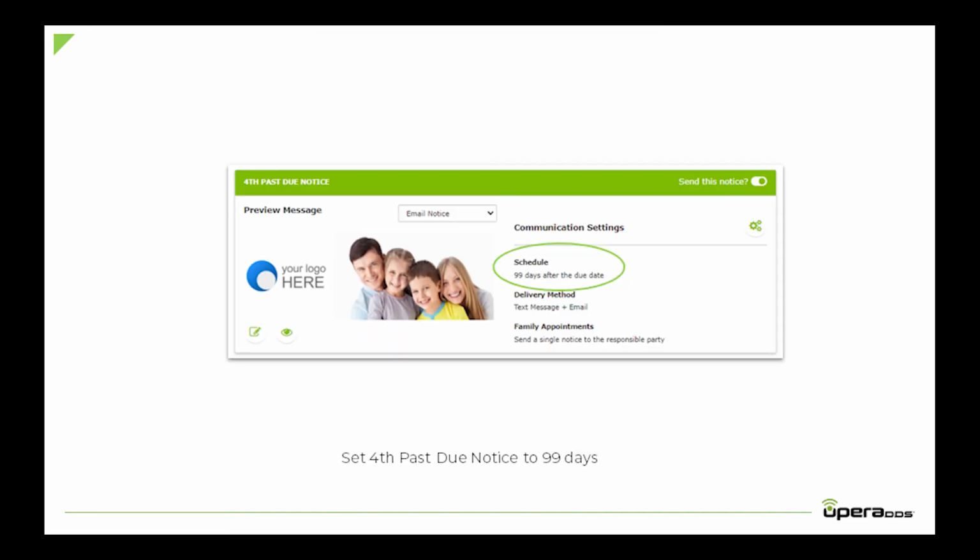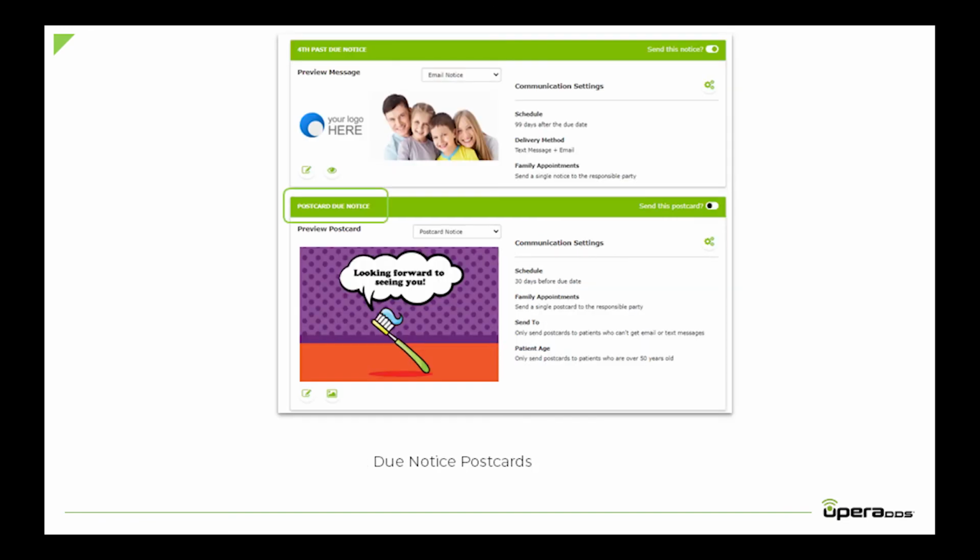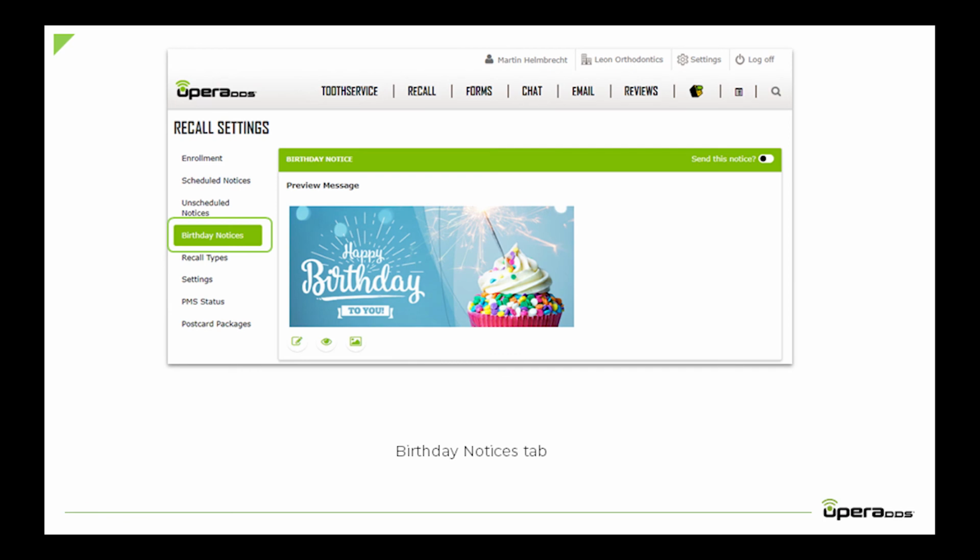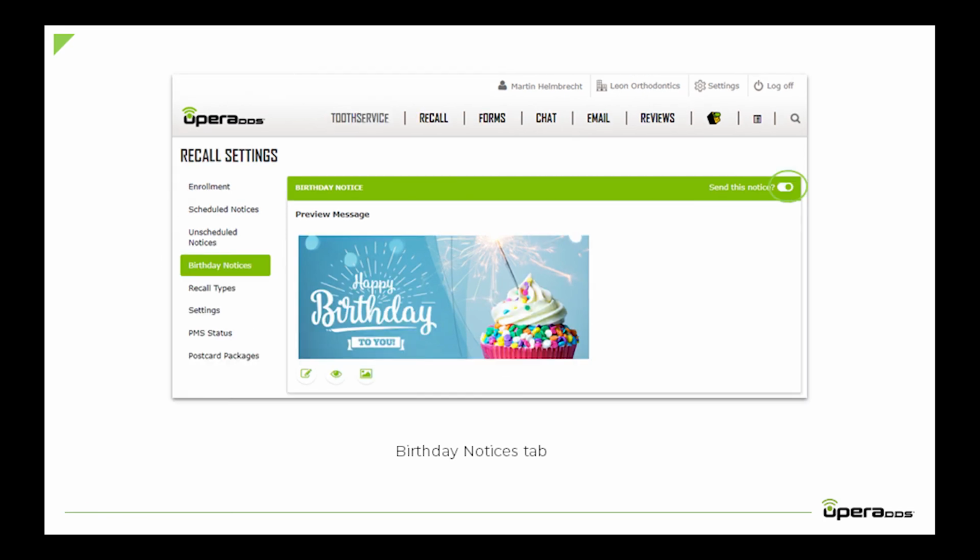I typically set the fourth past due notice to 99 days as this is the limit. And once again, if you like to use postcards, they are at the bottom of this page for due notices. Next, scroll back up and click on the Birthday Notices tab on the left. Simply turn these on. If you'd like to edit, view, or change the image, you may do so by using the icons available.